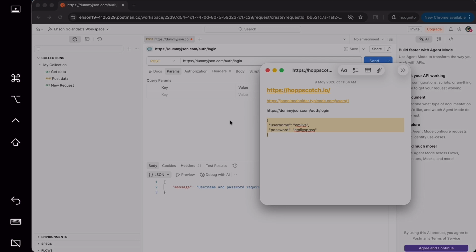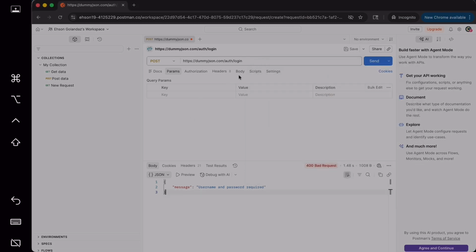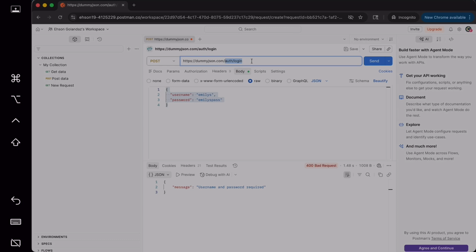I can copy this and go into the body. I have to select raw format, and click on paste. The body is as good as writing something on paper and sending it, right? So this is what has been written on the paper in the request which I am sending. I am calling this server, and telling the server that I am trying to authenticate using login, or trying to call the login API. Now I click on send.